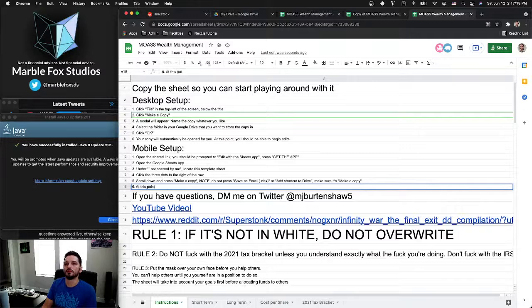At this point, the app will close the menu. A box will appear saying making a copy with a spinner. On success, it will open the copy for you.